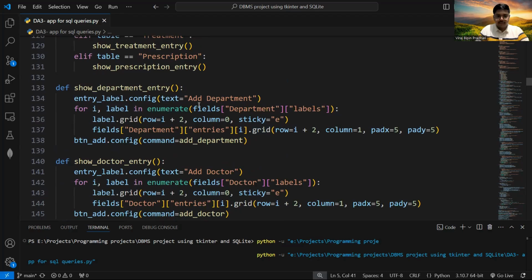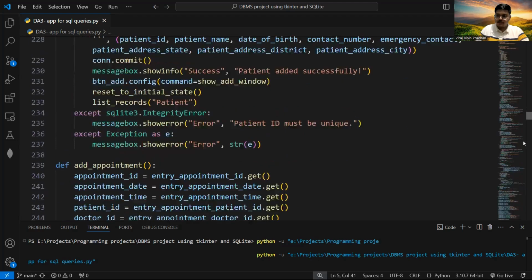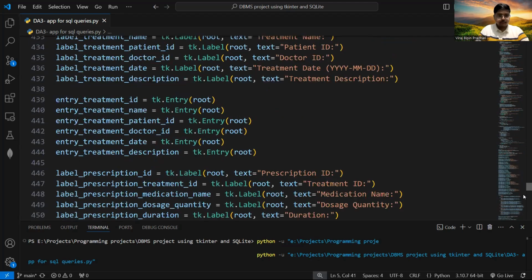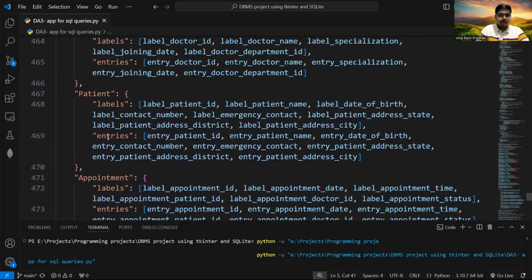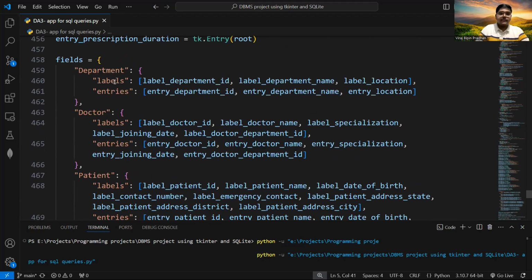Now, the fields which I have used here. Fields is a dictionary which I have used. I'll show you, it's below here. See, this is the dictionary named fields I've used. In that, I've created these keys, departments, doctor, patient, keys with the table names themselves. And then for them, I've used labels and entries as the values, arrays I've created. Because every table has multiple attributes, so to store them, it was better to keep them in an array. Okay, so for the values part, I've kept these as an array. Now I'll tell you how I called them.